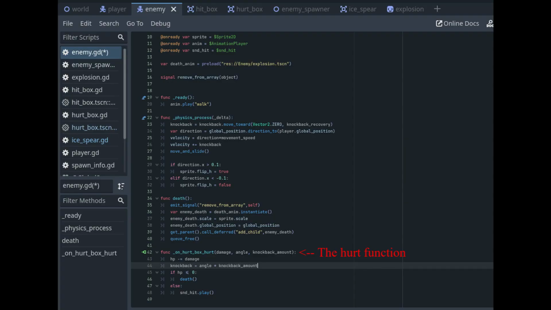In our hurt function for the enemy, we check if the HP is less than or equal to 0. If not, we play the hit sound. If it is equal or less than 0, we emit our remove_from_array signal to clear the enemy from any hit once hurtboxes that it may be a part of.